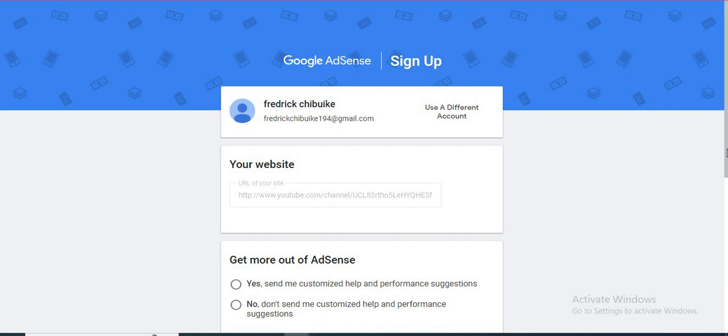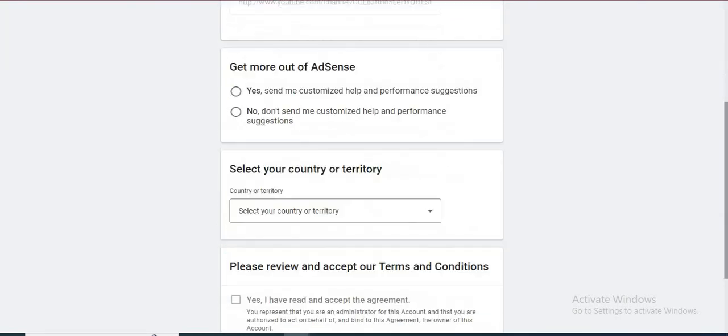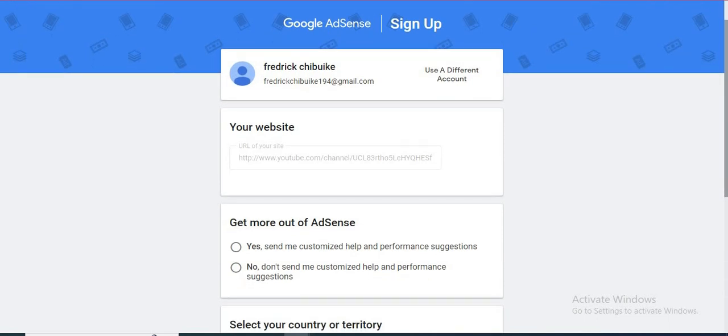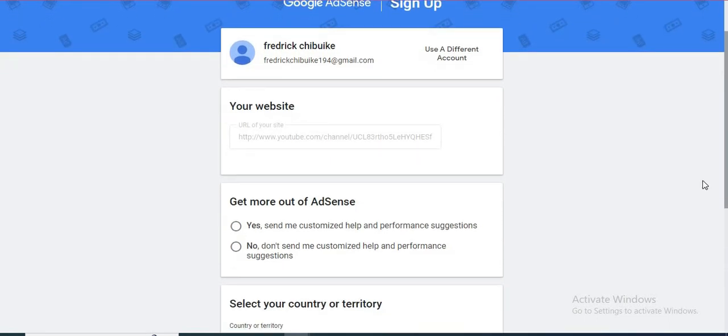Once we fill this information, then we can proceed. Please just make sure you are careful here. This is very, very sensitive. Number one thing is that you can see this is your Gmail. If this is not the Gmail you actually use for your YouTube account, just make sure you click on use different accounts. Here you can see your website. This is your YouTube channel website. It is automatic.